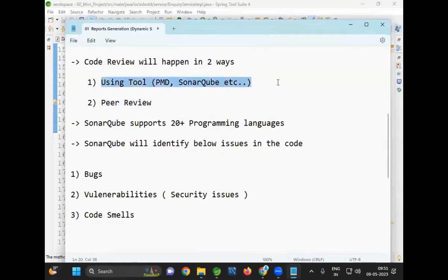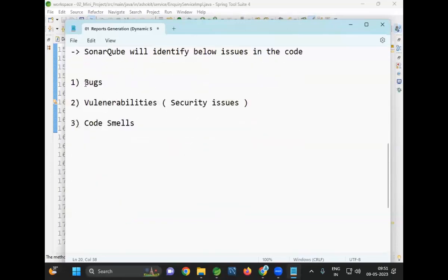What is the purpose of tool review? When you do the review by using a tool, it will identify bugs in the code. It will identify vulnerabilities in the code. It will identify code smells also.